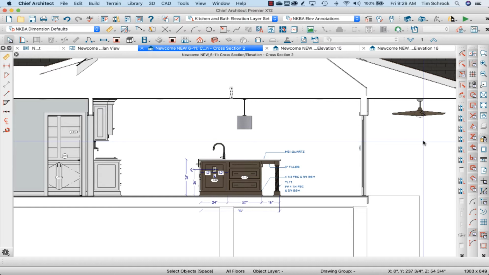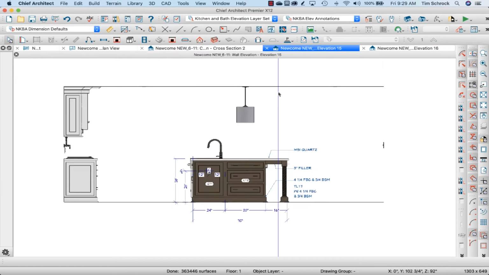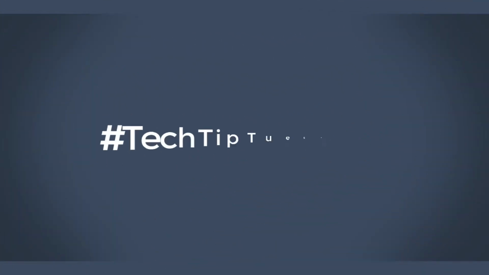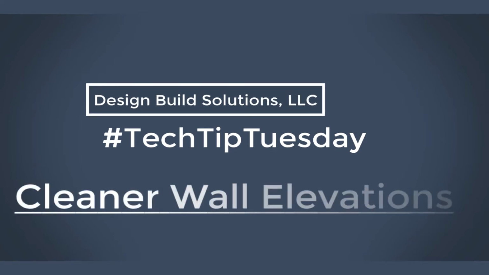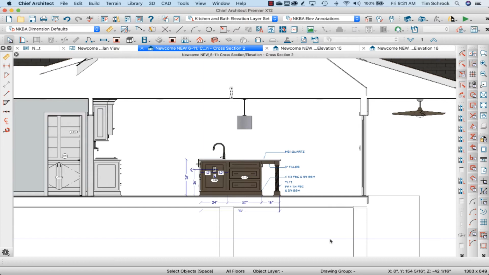I want to show you a quick thing I just learned. I've been doing these elevations the long way around, and I want to show you how you can quickly do it like this. So, let's get started. Oh my goodness, my mind was blown this morning as I had this thought about my elevations.